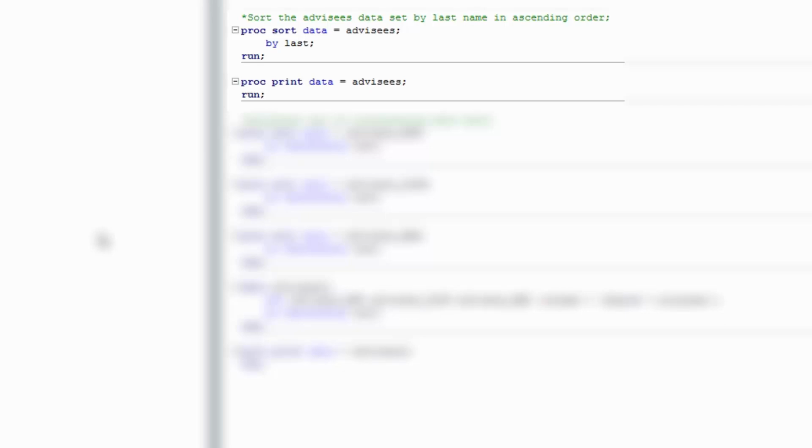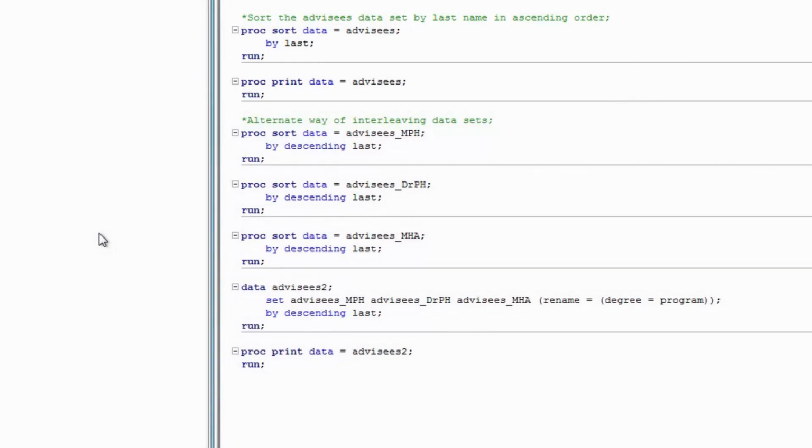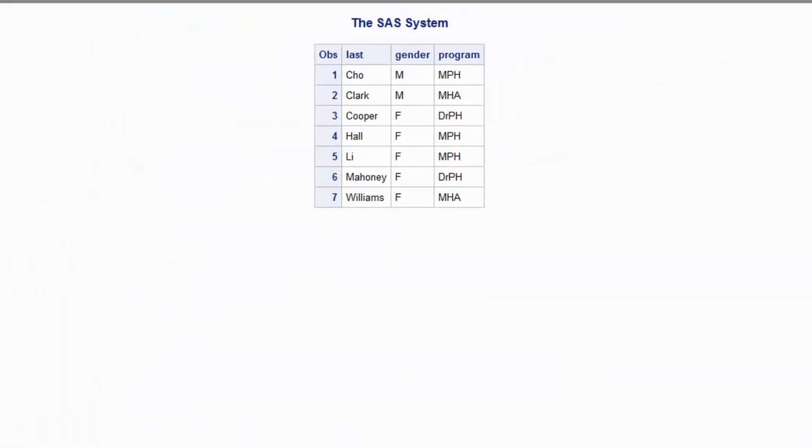Because you want the observations sorted in ascending order, you simply leave off the descending option in the by statement. Let's run the sort procedure and view the list report for advisees again. And now the 3 separate advisees datasets have been interleaved into a single dataset called advisees sorted on last name. However, we could have accomplished the same task in an alternate way.